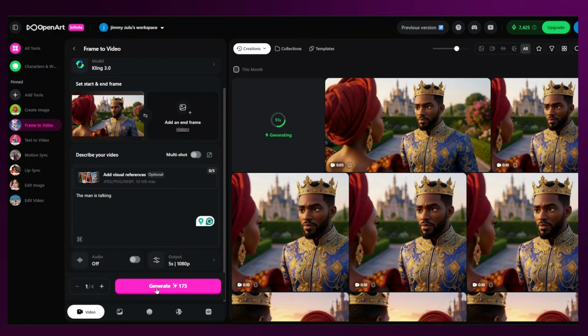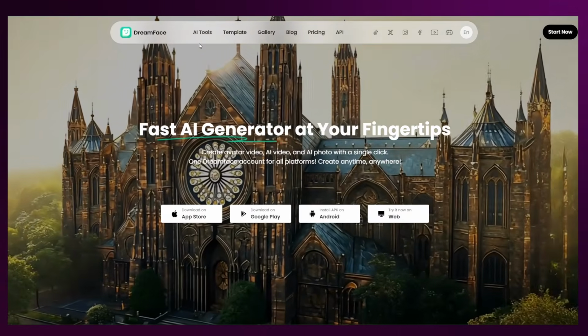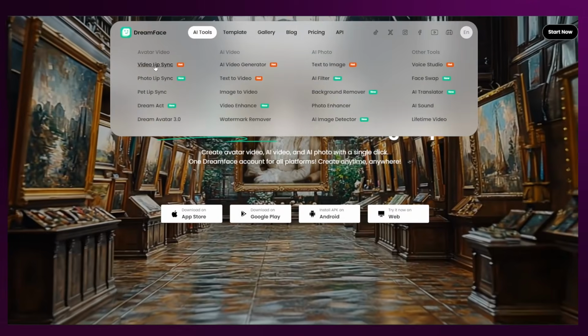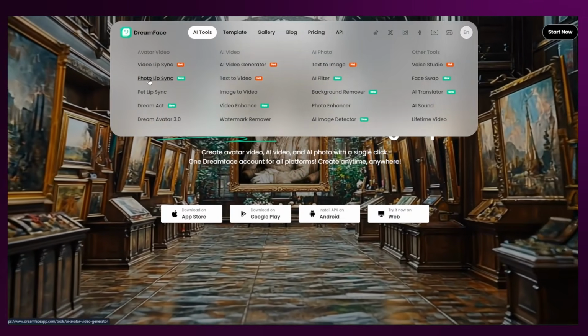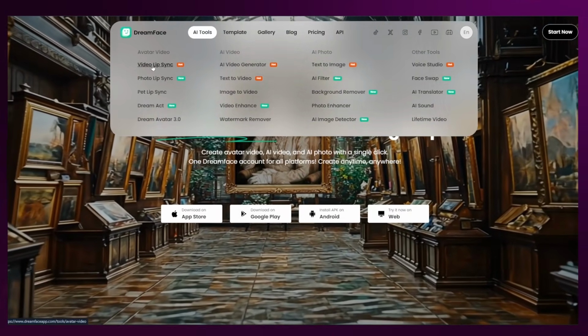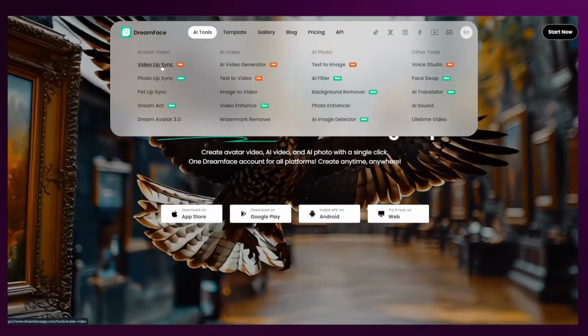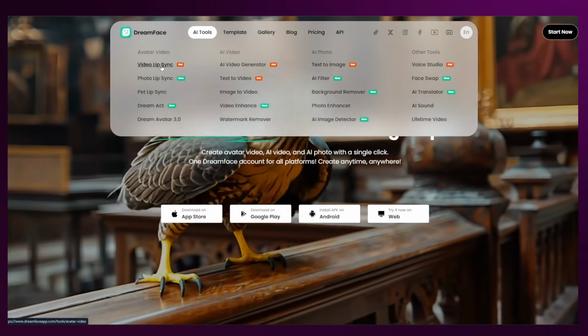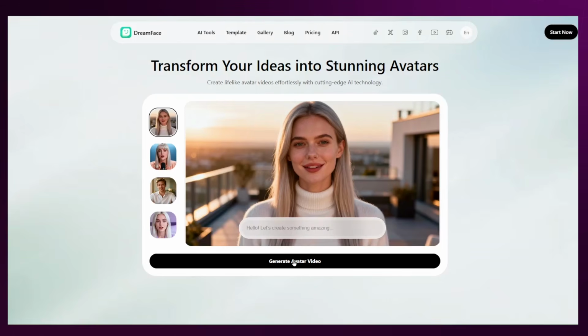Once you have your video clip and your audio file generated, what you want to do is come over to Dreamfest AI. Here, what you want to do is come to AI and select video lip sync. You can also lip sync from a photo, but I love doing it with a video because it has some kind of expression in it. From there, click on generate avatar.